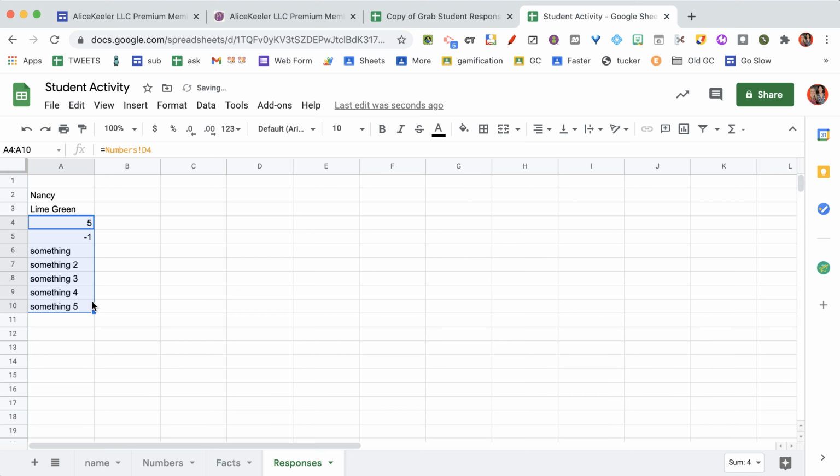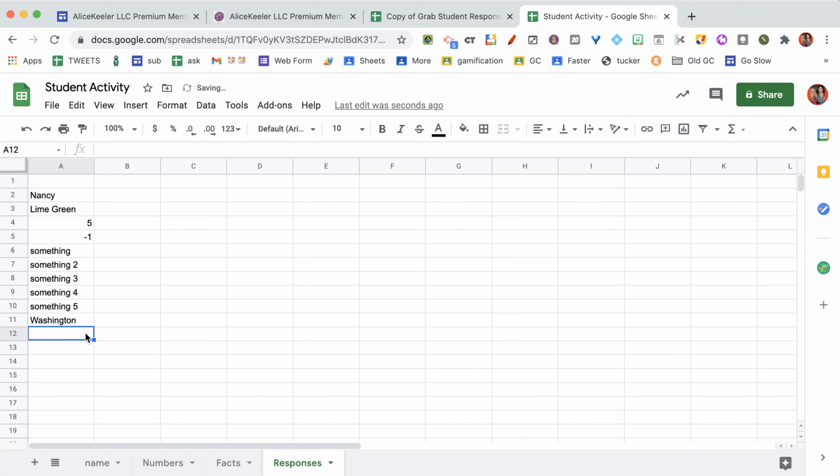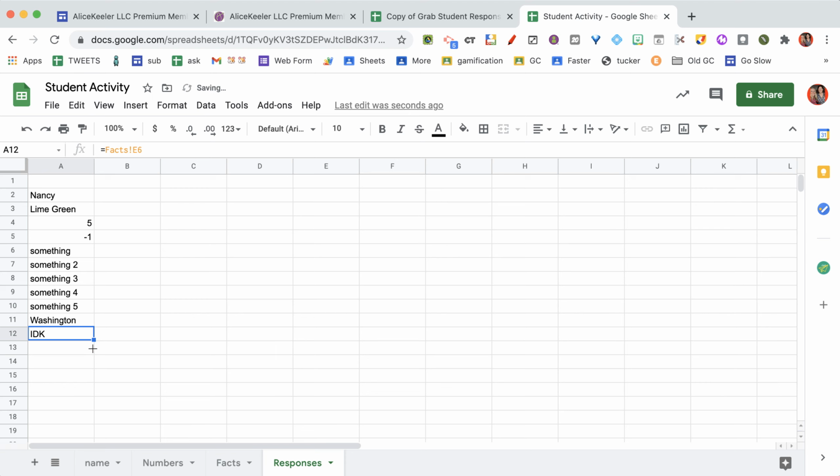Actually, I'm going to cheat because I can just pull it down. I put equals and click on the facts tab. So now I'm on the third tab, and I just click on the yellow cell. So equals facts E5. Whatever's in E5, put it on the responses sheet. Equals, click on facts. Now I'm on E6, and I'm just going to pull this down.